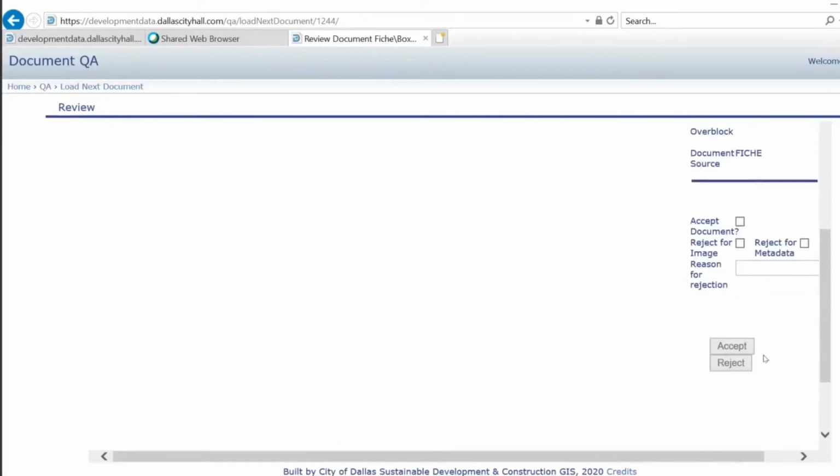Once you've identified the error, you'll go here to the line that says reason for rejection. Bring your cursor there and you'll type in the reason for rejection. Let's say the reason for rejecting is an image. Let's say you have a document that's the wrong address. You'll say this also contains the other address, whatever the other address that does not match the criteria.